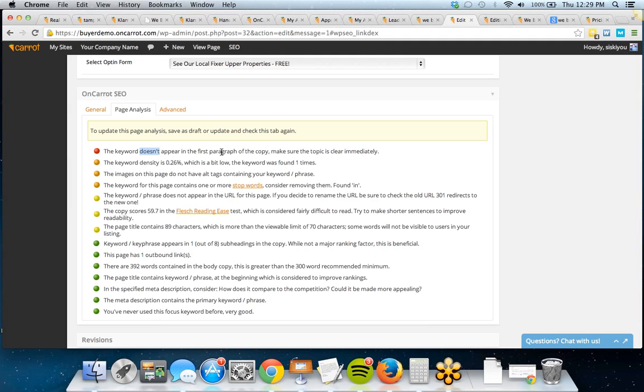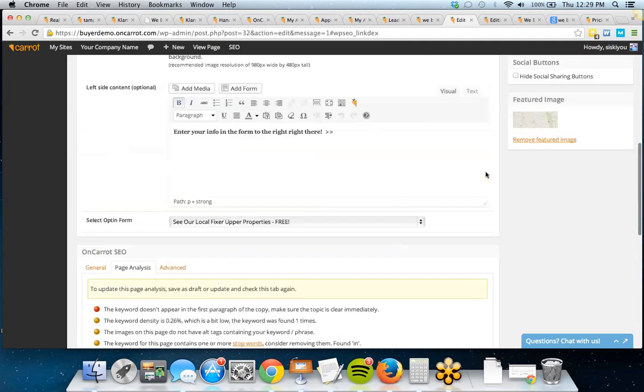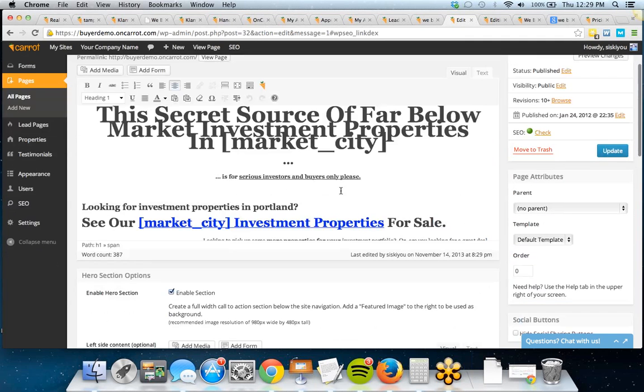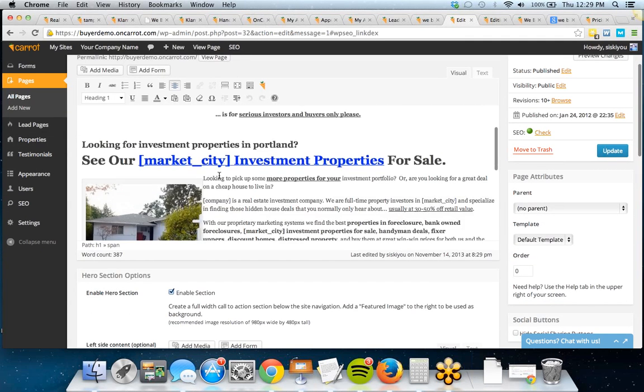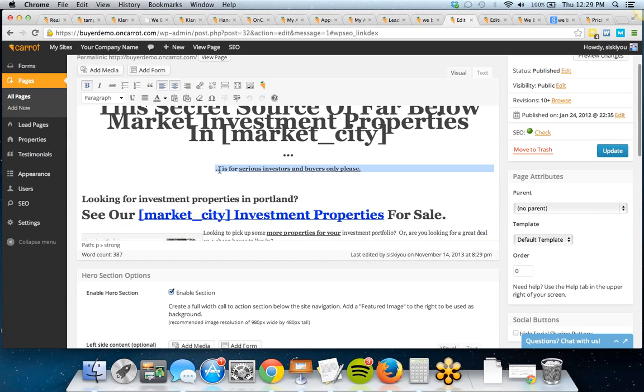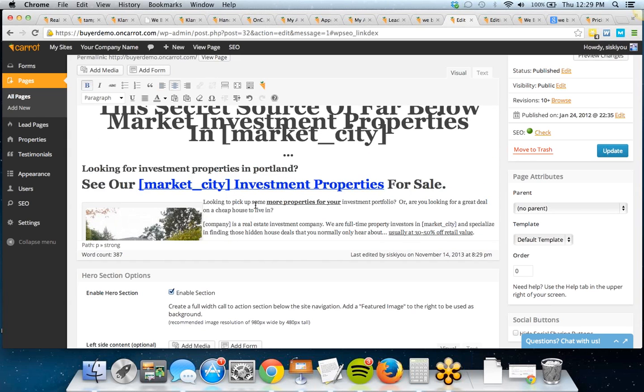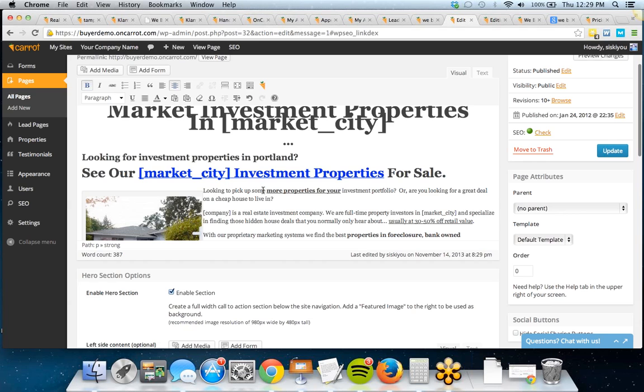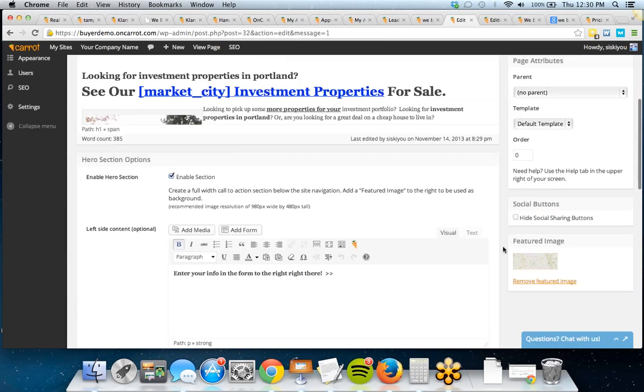The keyword does not appear in the first paragraph of the copy. Okay, so let's go ahead and up here and go do this. And what it's meaning is the content. Okay, so the first paragraph is the first thing where there's content in your copy. So right here, looking for investment properties in Portland. So you can see I put my keyword there. I'm just going to bold it just for the heck of it. Click update. Guys, this is all we're doing here, walking through exactly what the system is telling us to do.